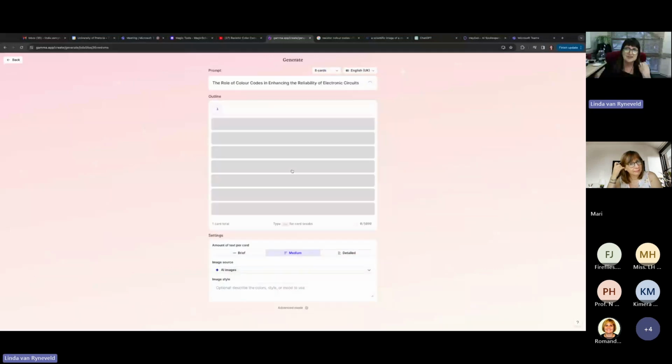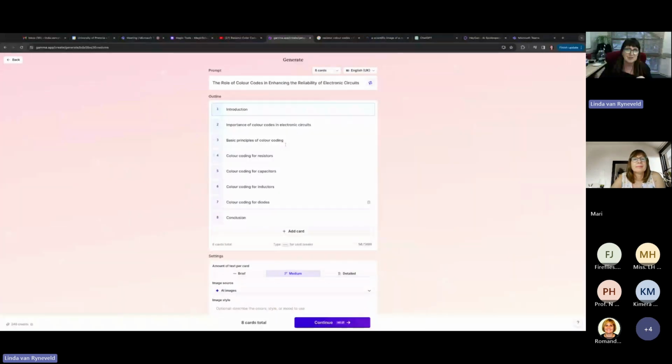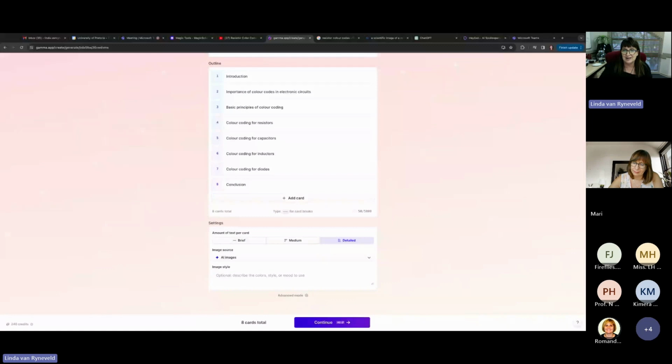And there it is. It shows me the main slides that it thinks I can benefit from. It will have an introductory slide, something about the importance of color codes, the basic principles, the color coding of resistors, capacitors, inductors, diodes, and then a conclusion. So you can then also decide whether you want just a brief amount of text, a medium amount, or detailed. I'm going to choose detailed for now, just to give you an indication of how well it does.